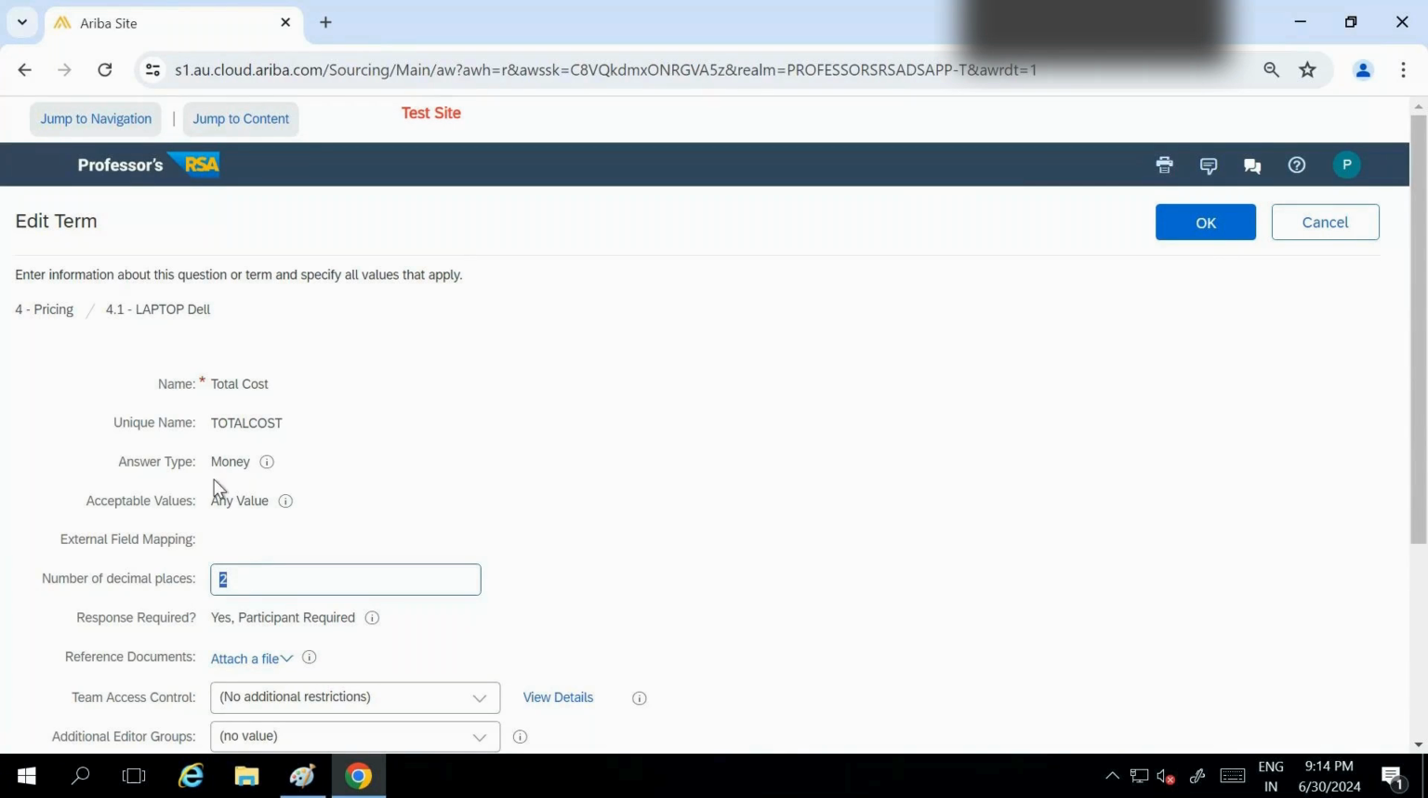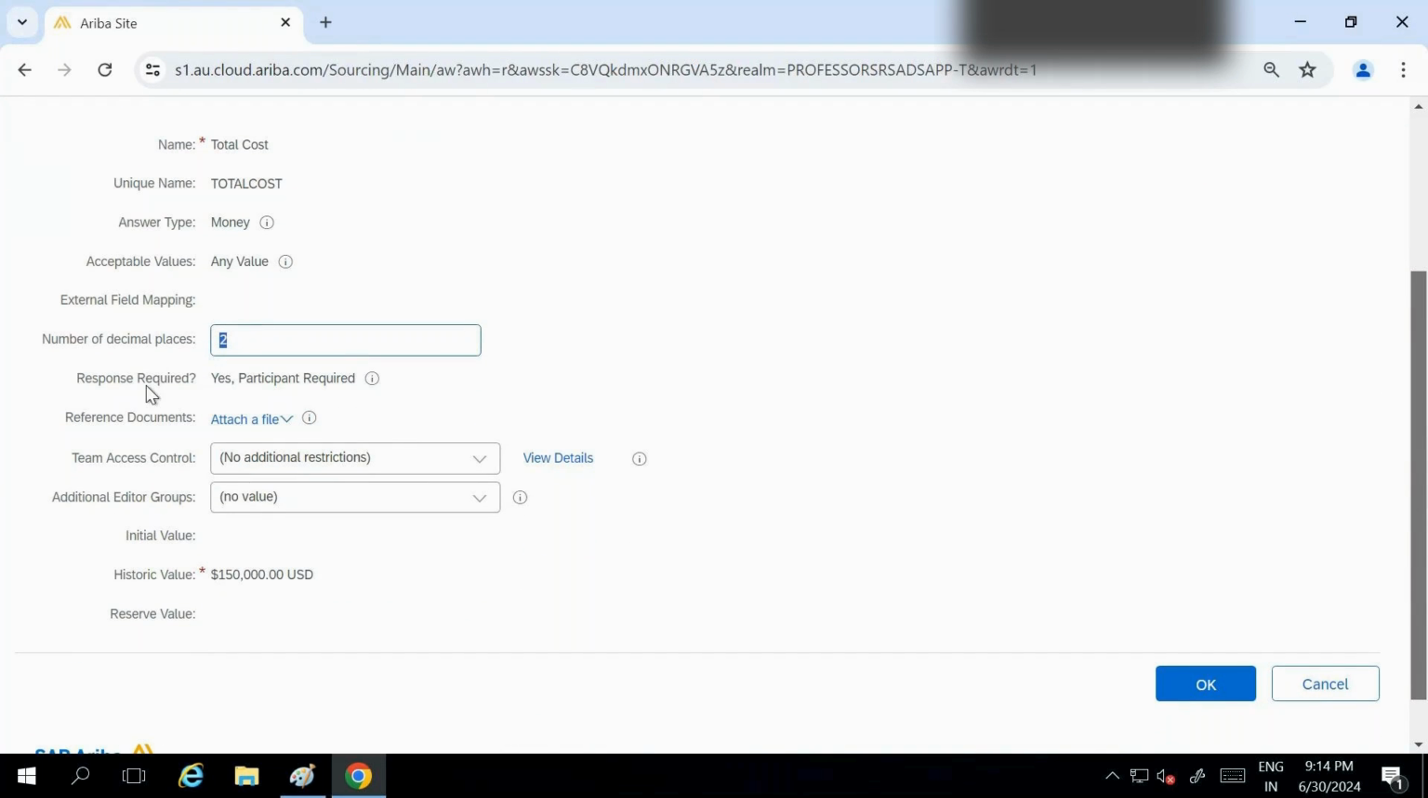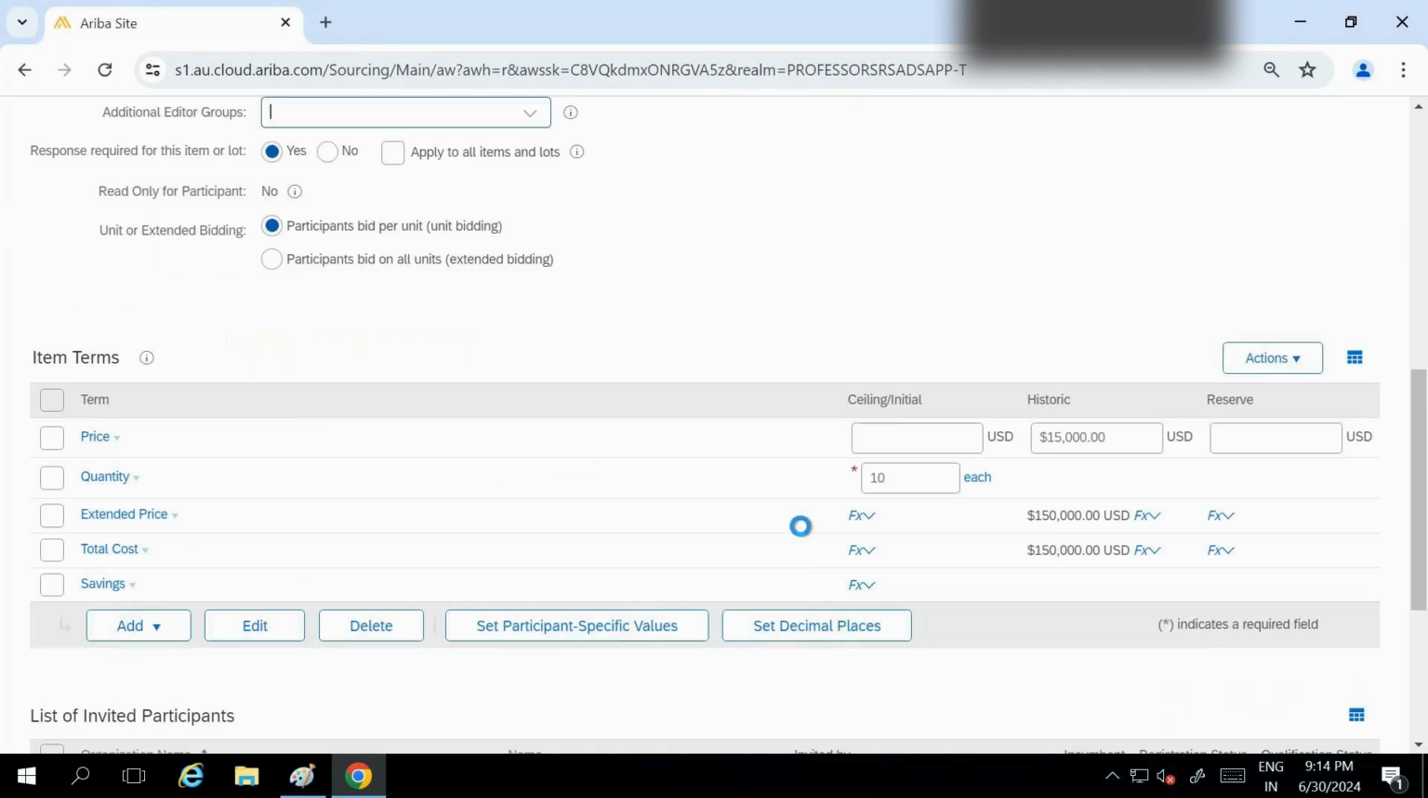Total cost, this is a total cost formula. Answer type money, acceptable value money, we're going to check later on. Response required, participant required. Once the participant gives the basic cost, it will automatically show, but at that time you have to put yes for participant required, otherwise it will not be calculated. Delete, set participant specific value when it will be used.